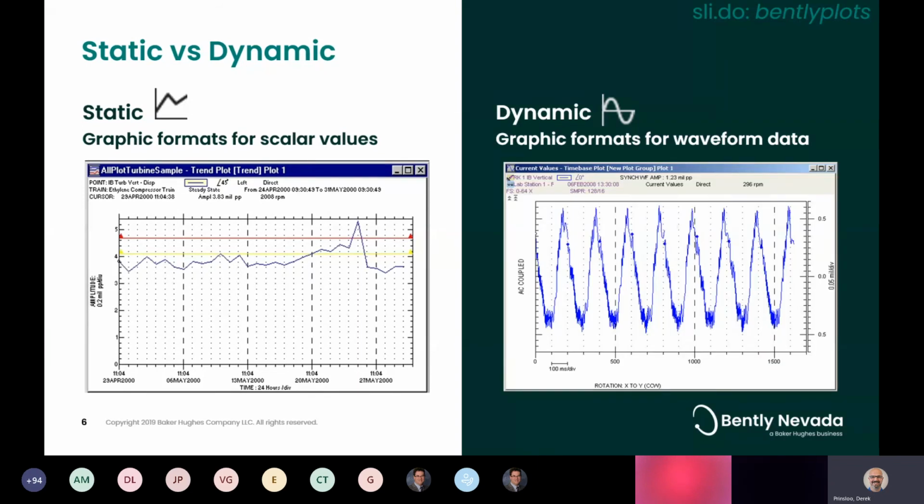On the other side, we have dynamic data, and this is what we refer to as waveform data. Dynamic data represents as best we can the true nature of that waveform. The sampling in this case is in the order of milliseconds rather than seconds or minutes or hours. And we can take that waveform data and transform it into things like spectrums, but those would also be what we call dynamic data.